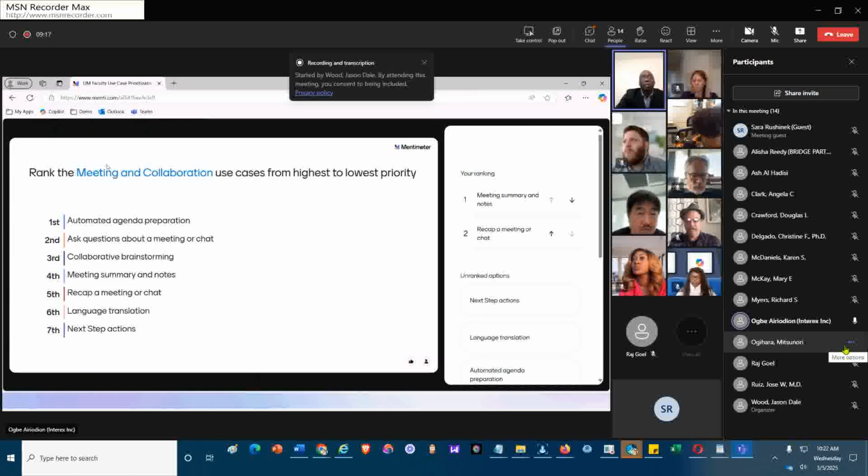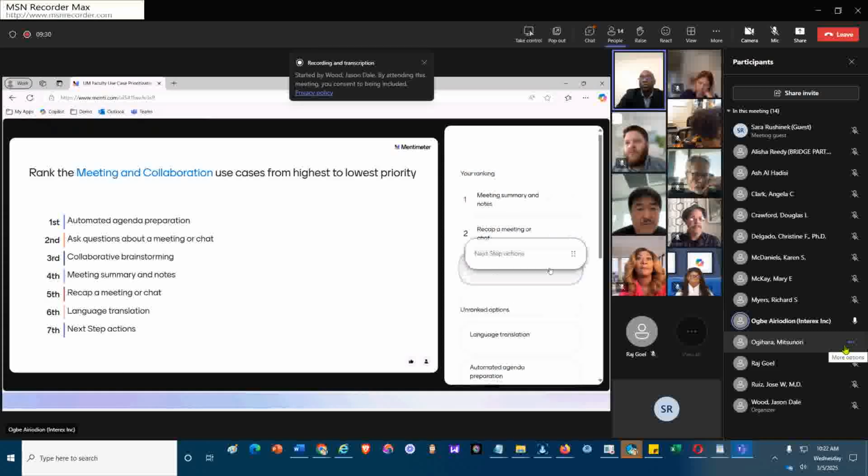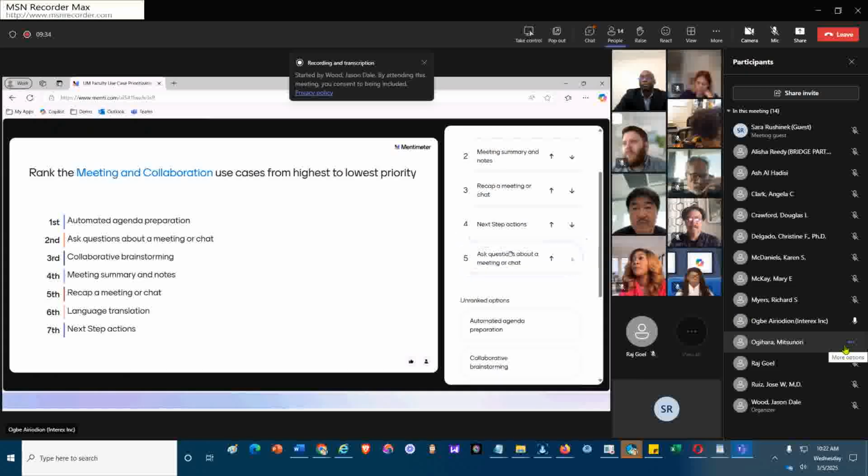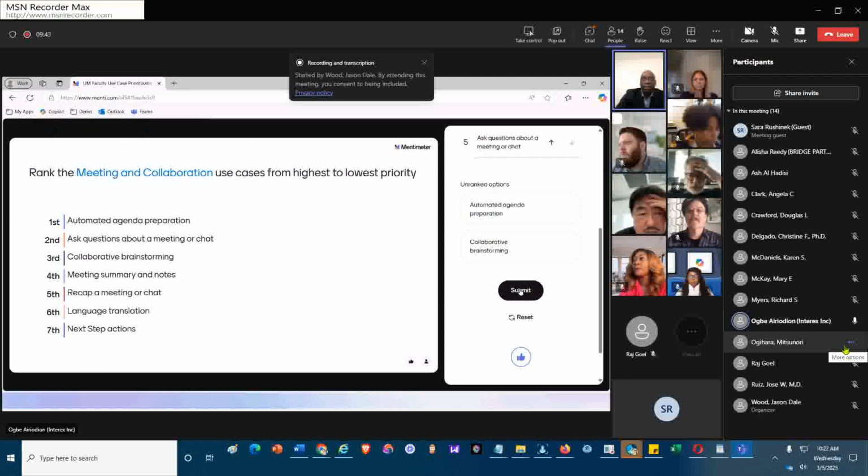Okay, so now this is what you all will be seeing on your screen. So on the left, it shows you the list based on the way they were entered into the survey that we're doing right now. But on the right is where you can actually do your prioritization. So we will give you 2 to 3 minutes to take your time and then do your prioritization. And then when you're done, hit submit down here.